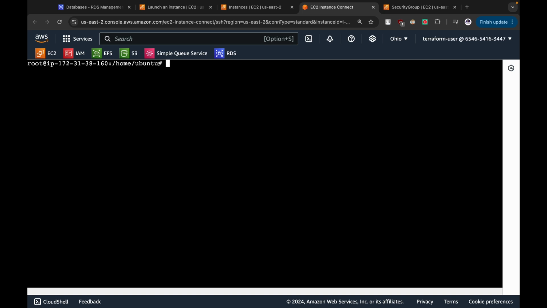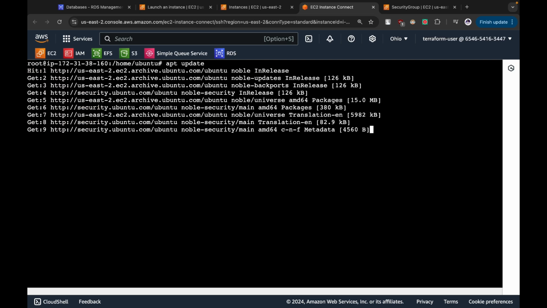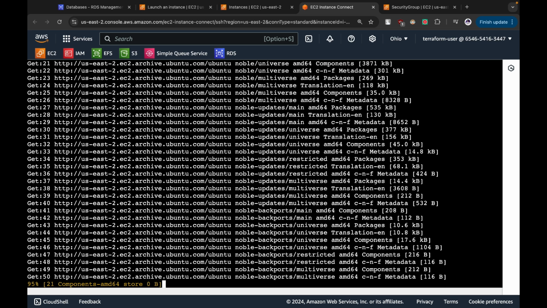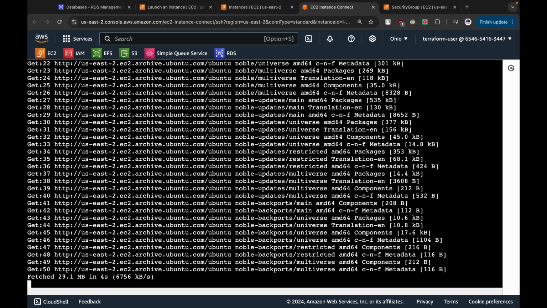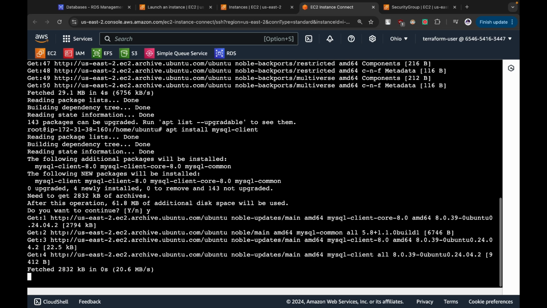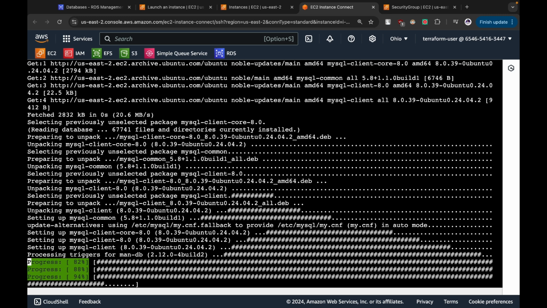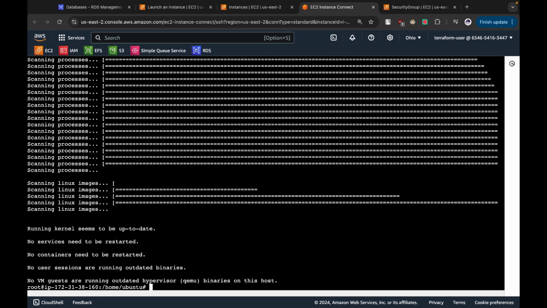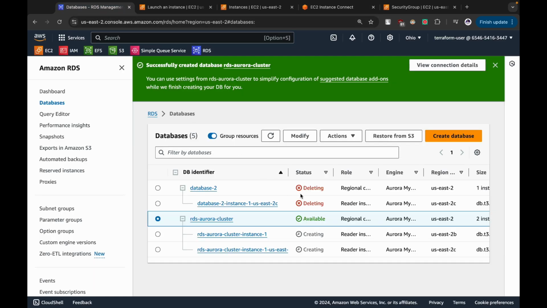So let's just update the system: apt update. Once the update is completed, we are going to install the MySQL client. Let us wait for some time. All right, it is done. So apt install mysql-client. Press yes, and let it get installed. Okay, it is installed now. Now let me clear the screen and go back to RDS to check whether things are ready or not.